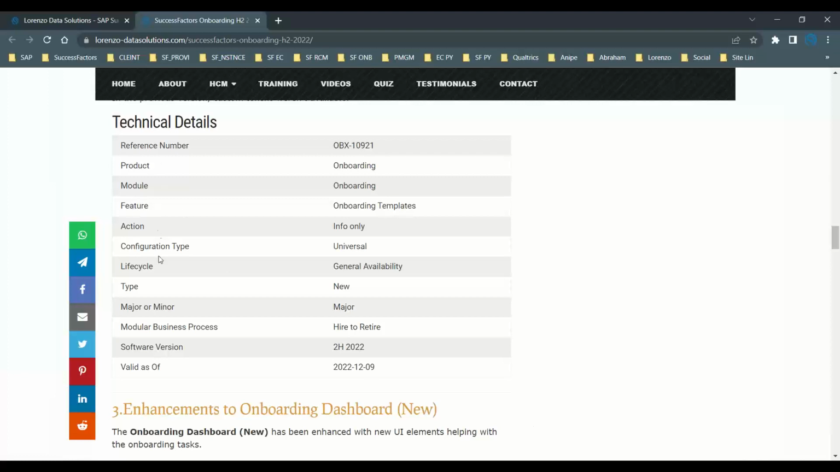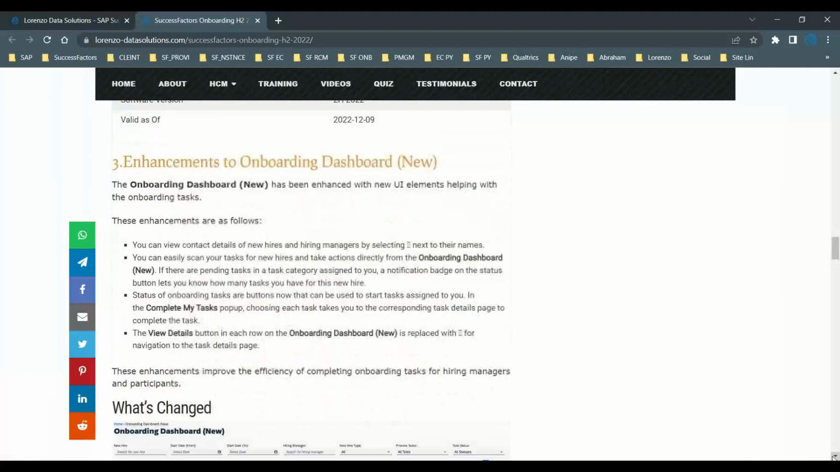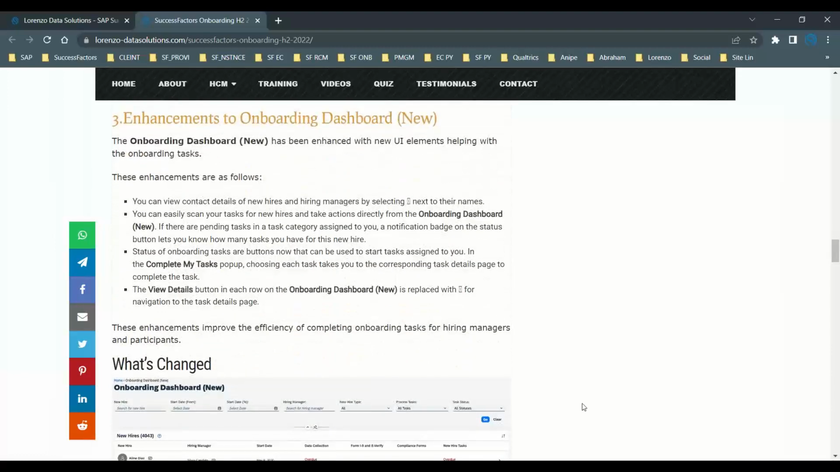And here are a few of the technical details. Remember, this enhancement is universal, not admin opt-in, and the major functionality is available in the production system on the 9th of December 2022. Now let us move on to the third update, which is enhancements to the onboarding dashboard.